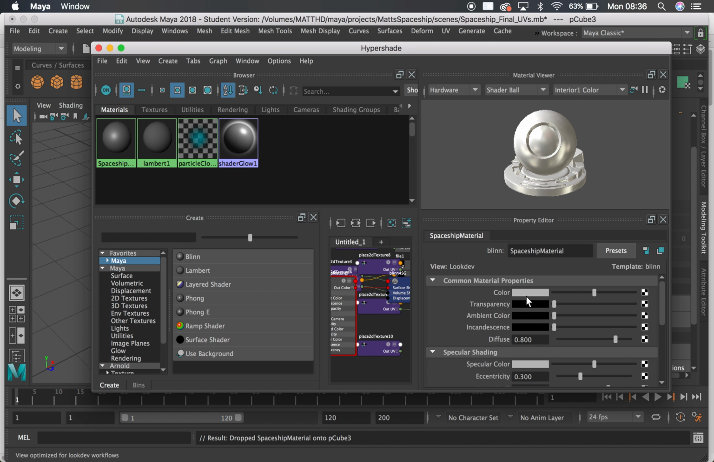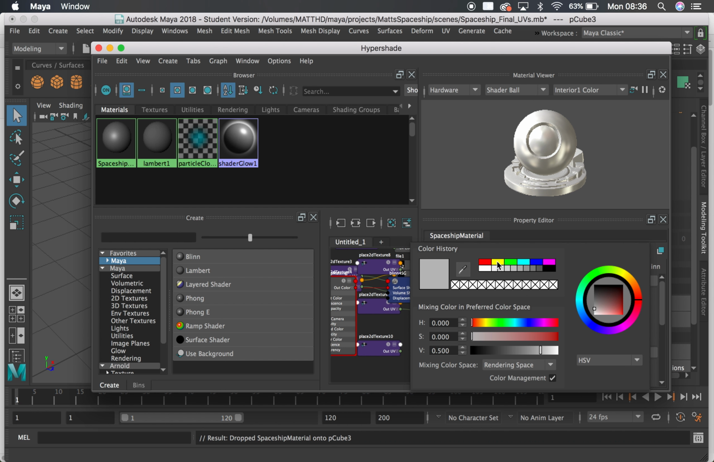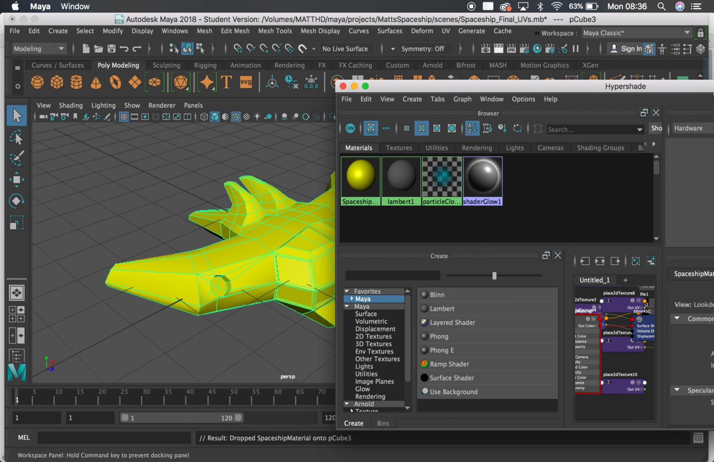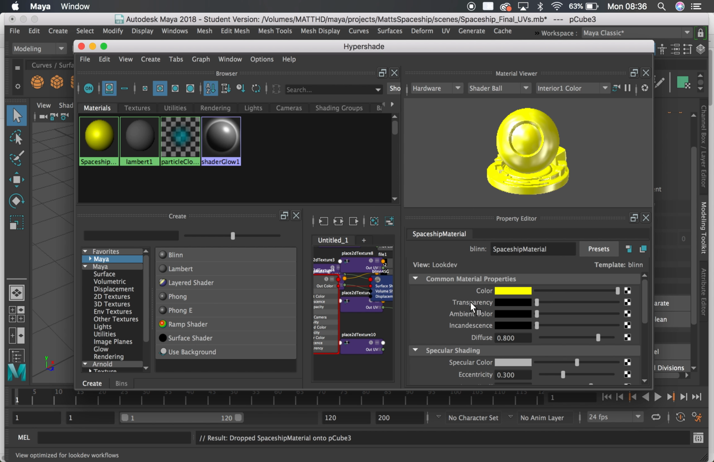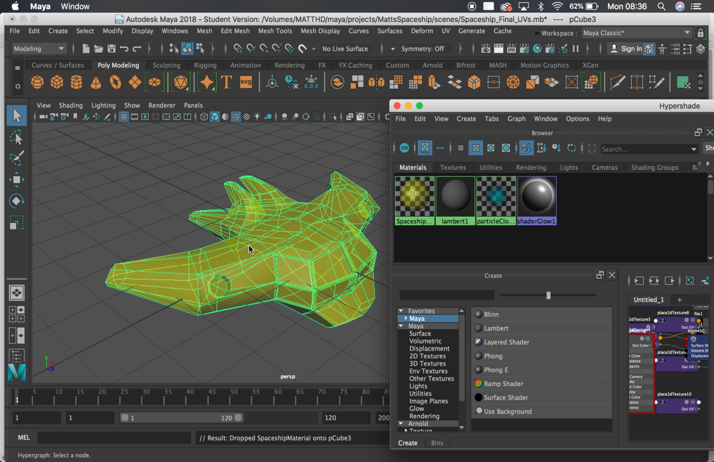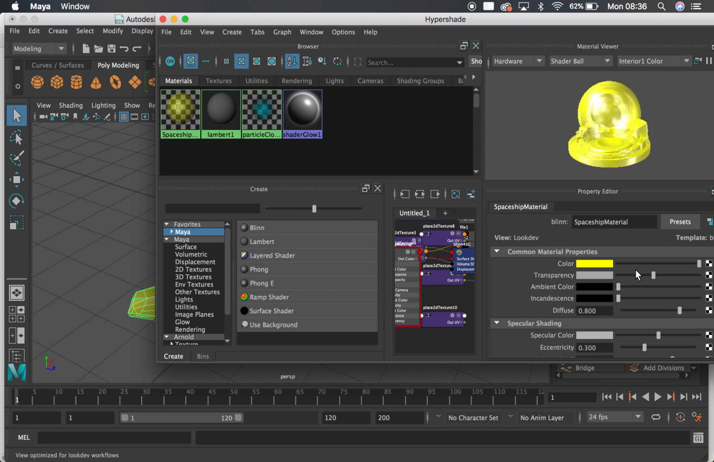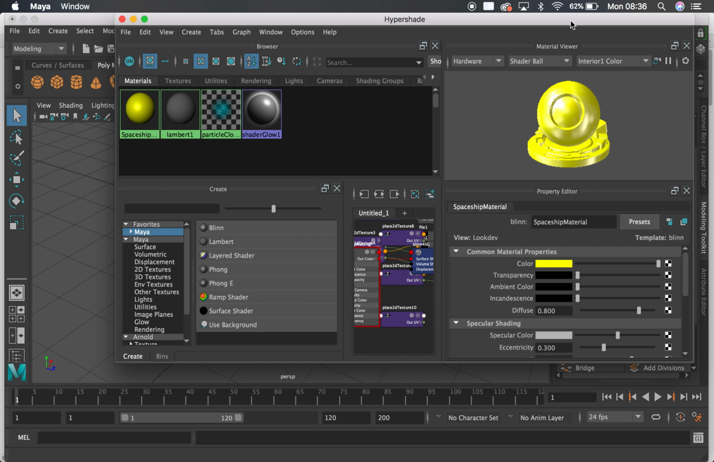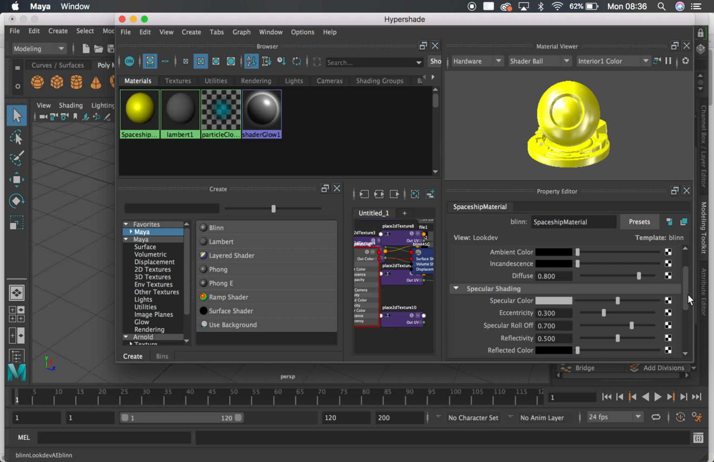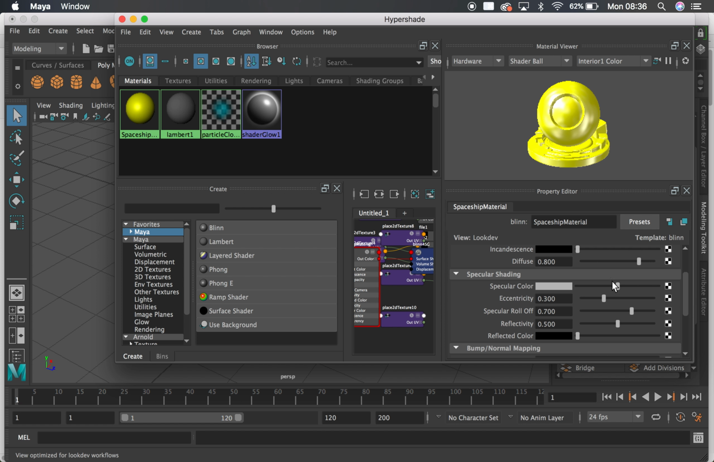So we've got the color, and we can change the color to anything here. So yellow, now our spaceship will be yellow. We have transparency here. If I increase the transparency, you can see we've got a fairly transparent model there. I don't want that at the moment. Incandescence is like glow. Specular shading: if you look up here, you can see how shiny the model is. So you can play around with what this looks like to achieve different looks.